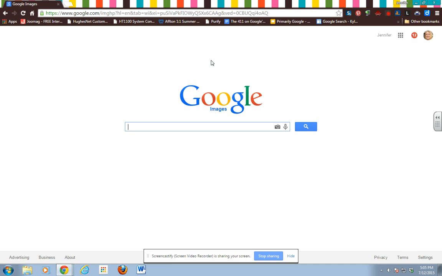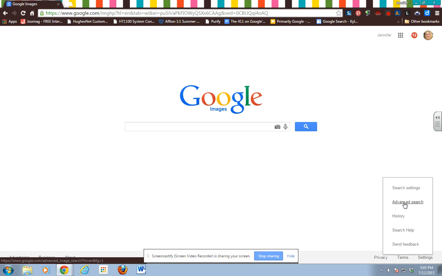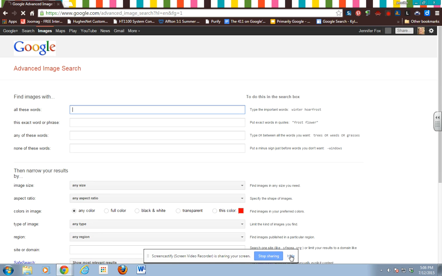Okay, so now once I'm on the images search, I can go down here to the right corner and click on Settings and go here to Advanced Search. And I can put in lots of different things.